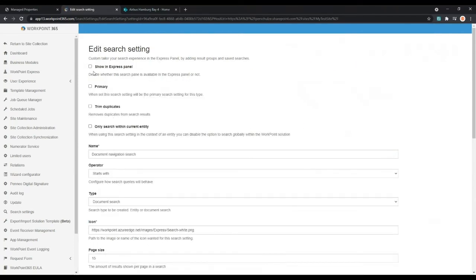So first off, we have this show and express panel. That's basically to show or to take off if it should be available when you press in the F2 keyword and you go into the navigation from the right-hand menu as just showed. I've unticked this because I only want to use this search settings in a web part that I had on as a dashboard on the front page.